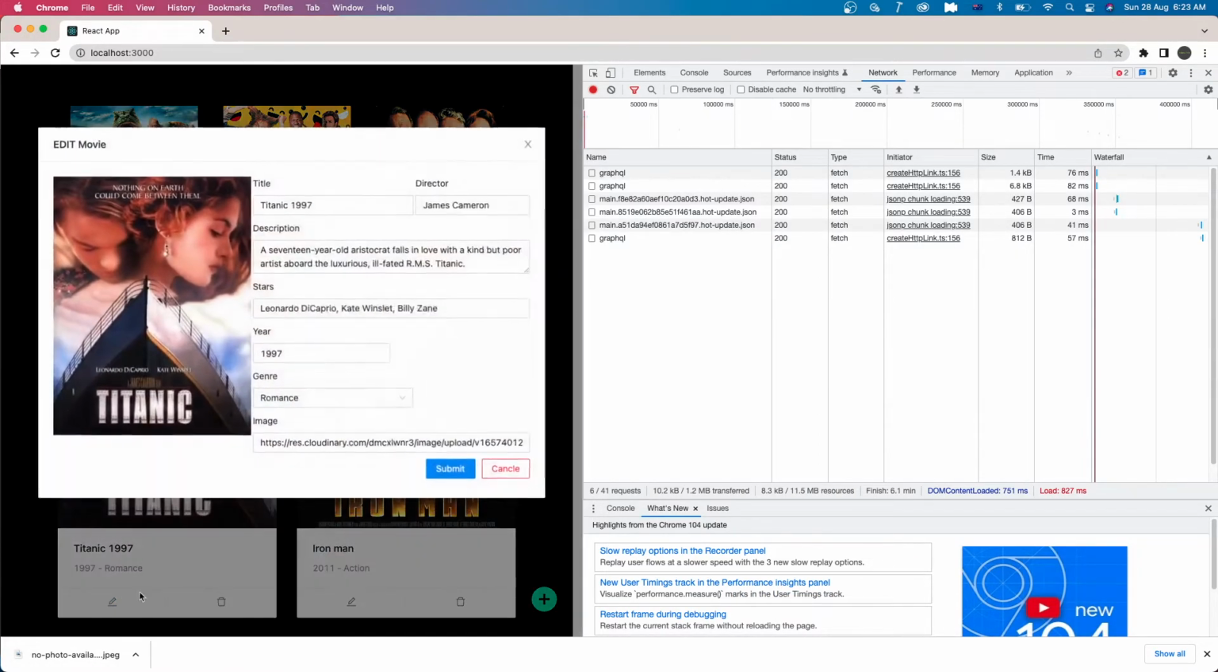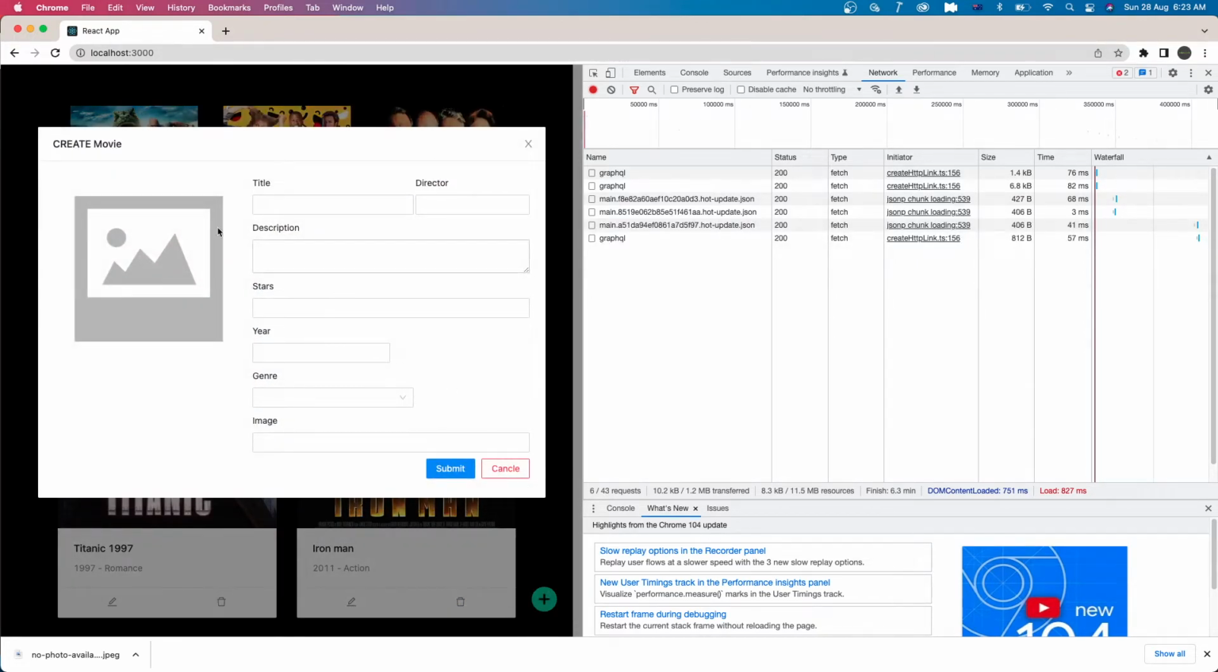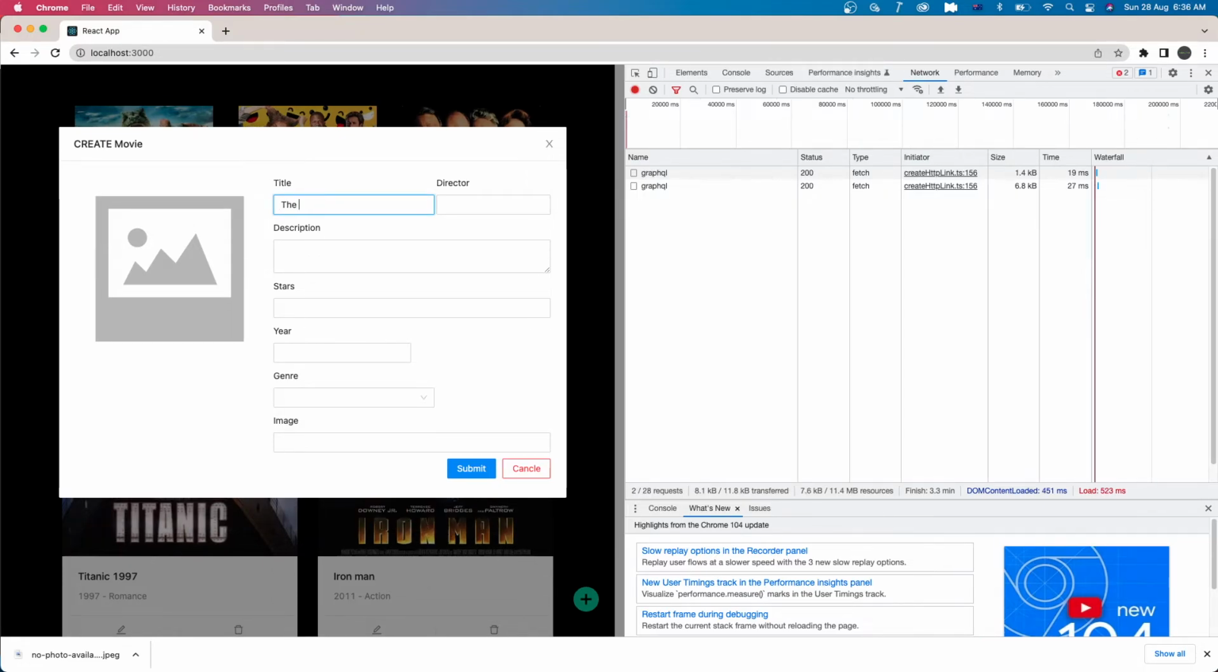When I click on a movie item, we have the movie detail displayed with the image, and then I close it. After that, we click on the plus button, so the image disappears and we see the image placeholder. So let's add a new movie, and I want to add The Mummy. Director is Alex Policeman. And this is the description.